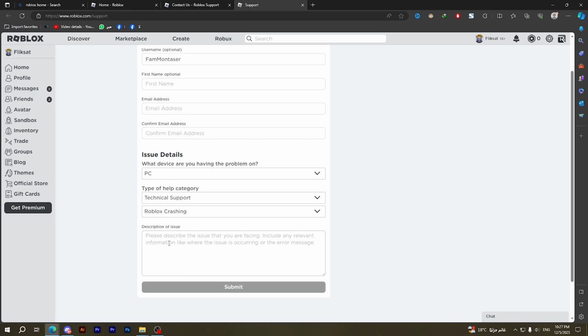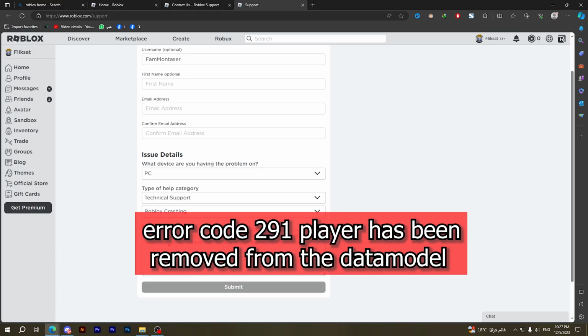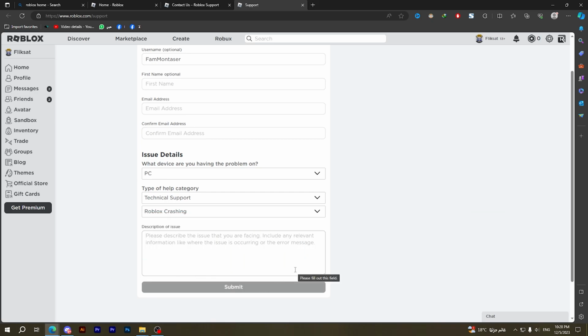Then you can here describe the issue. Just type your issue here, your problem, the message that pops out when you open the game. You can type here that you have error code 291, the player has been removed from the data model. And when you type this code of the problem, this will help them to recognize the issue and help you fix it as soon as possible. So as I said before, you don't have to be accurate when you choose the type of help category.